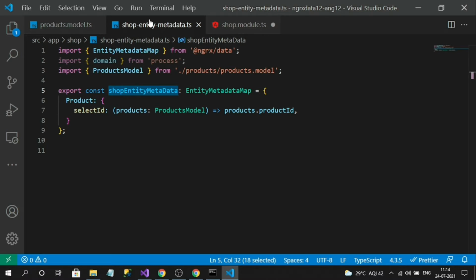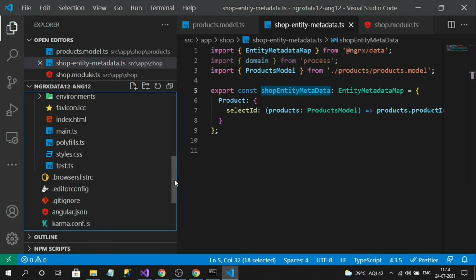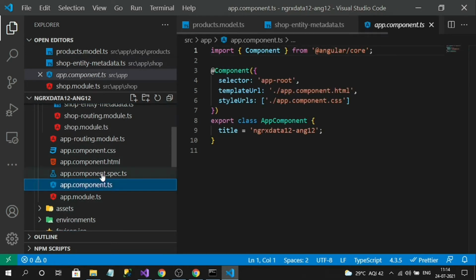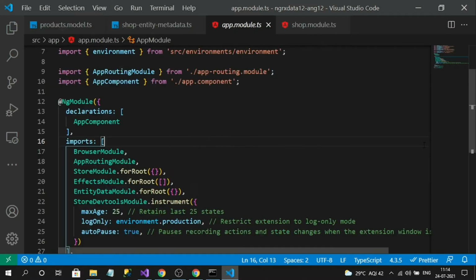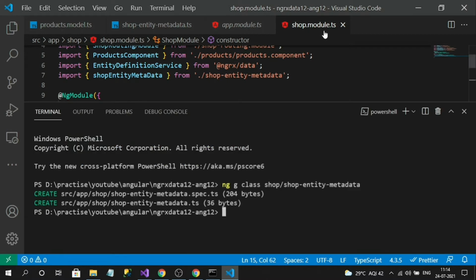If you are not using lazy loading, in that case, this entity map data should be created in app module only, directly, and you need to pass the metadata into the entity model definition. If you are not using lazy loading, in that case. Okay, so let's run and check whether any issues are coming or not.